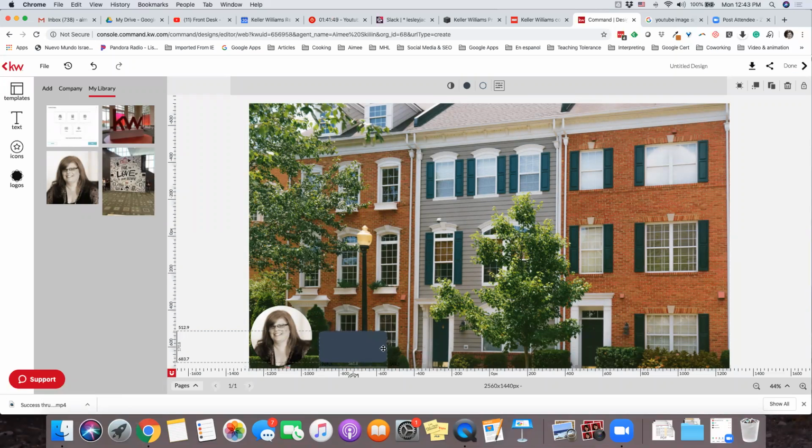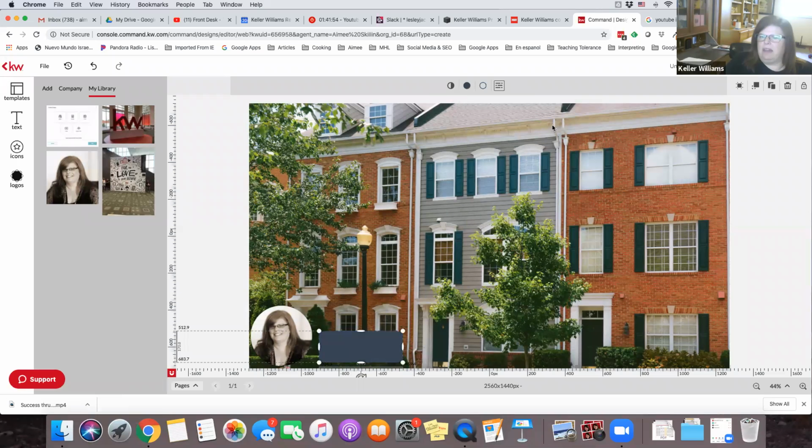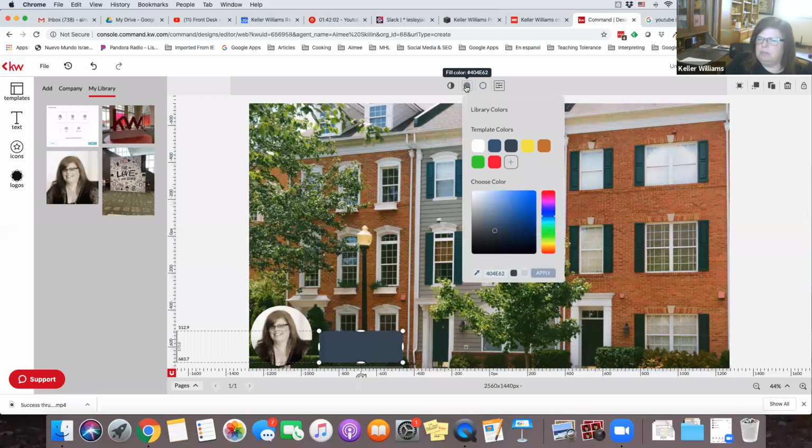And I have the option to change the color. So I'm going to come up here to the top again, where it says fill color. I'm going to click on it, and it's going to show me all the colors that are already in the template. So it's going to grab all of these colors and put them in here for me so I can select one of those. Or I can come down here and choose a color. So I'm going to go with yellow.